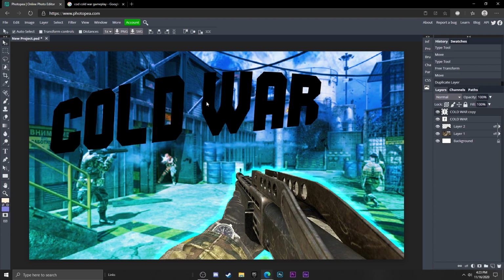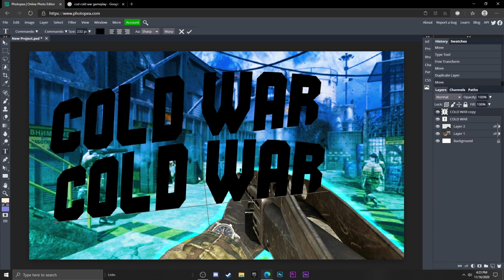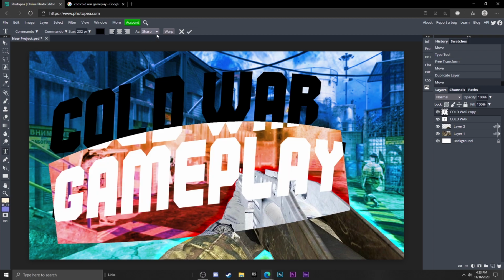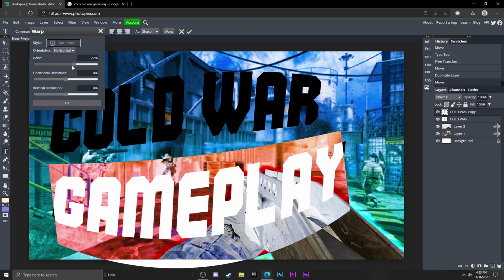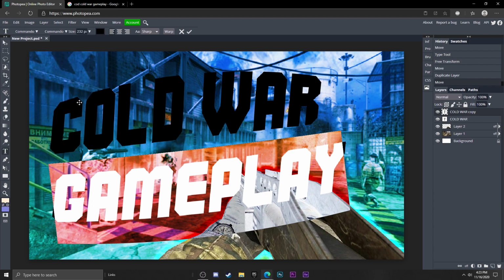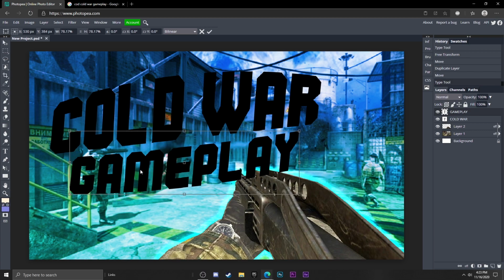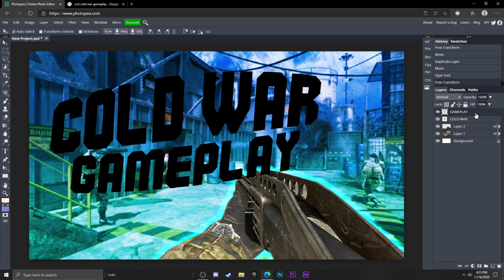And then I'm gonna duplicate this, move it down, change the text to gameplay, and I'm gonna change the warp to arc lower and turn it down a bit to like 7%. Also gonna resize this one. Now what I'm going to do is move gameplay below the gun layer so the gun's kind of in front of it. It gives it a cool 3D look.